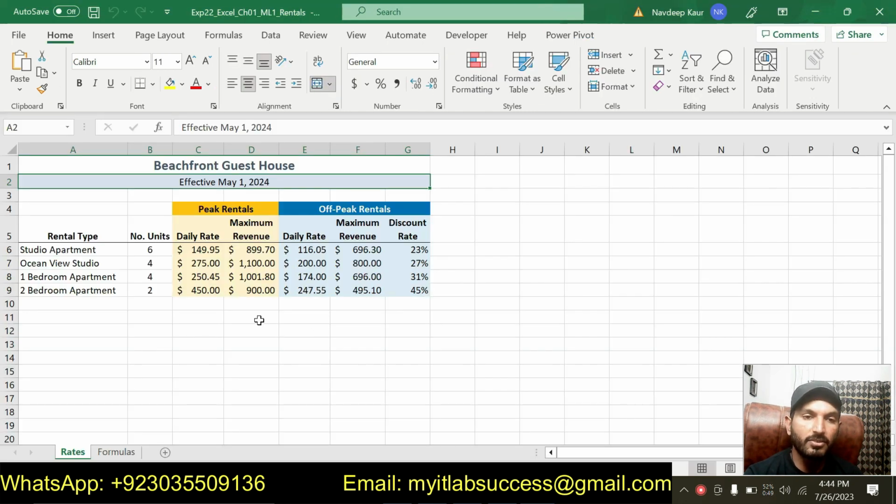So this is the final version for this assignment. So when you apply the remaining steps, then you will get a final version like this. There will be 2 Excel sheets in this workbook, a rates and formula worksheet. So have a look at this complete version of this assignment.